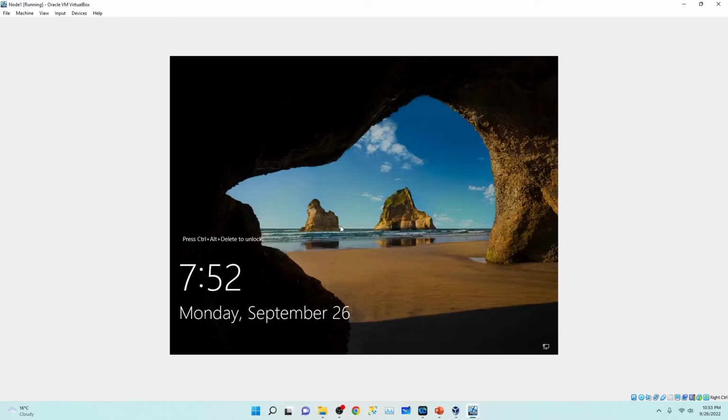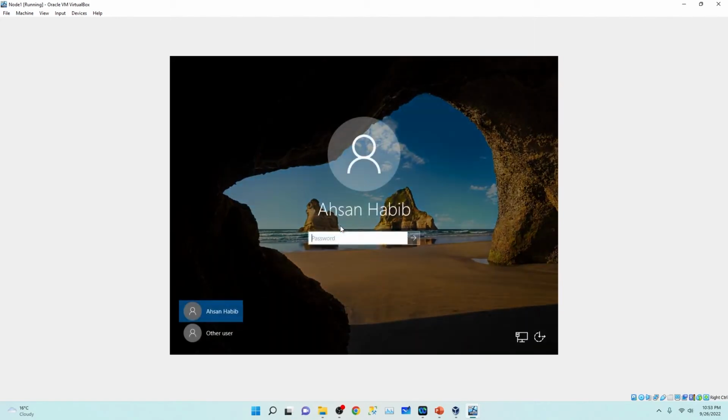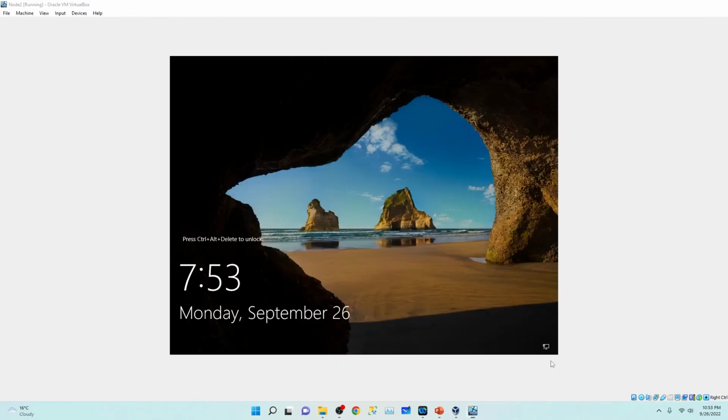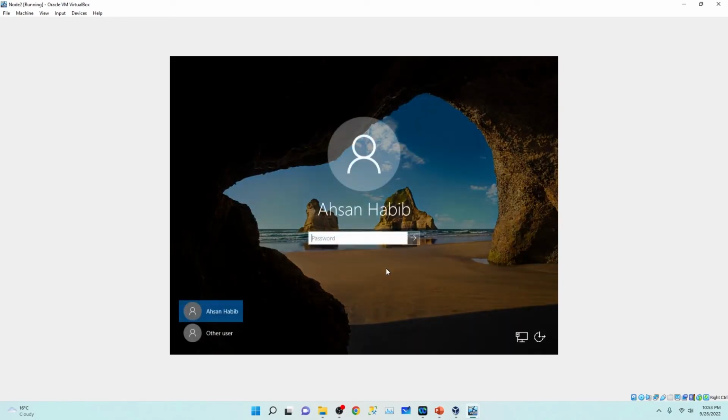So in the meantime, I guess my node 1 has already rebooted. Let's log in. Okay. Opening now. My node 2 also, let me turn it on.